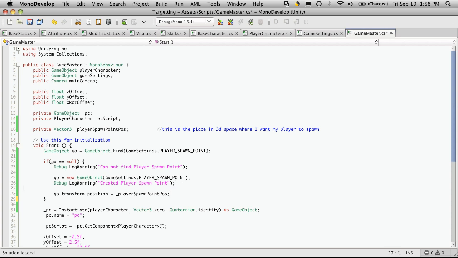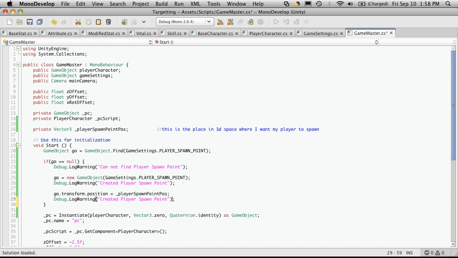And let's add another debug log warning to that. Actually, these don't really need to be warnings. We should just make them logs. Warnings should be when something happens that doesn't break the game, but was unexpected. So we're going to say moved player spawn point. And I'm going to switch this one from a warning to just a regular log.